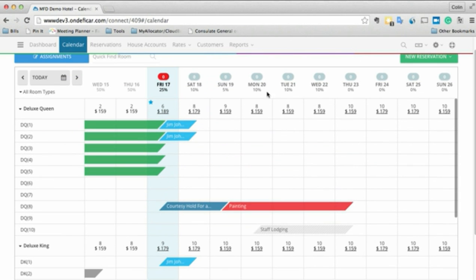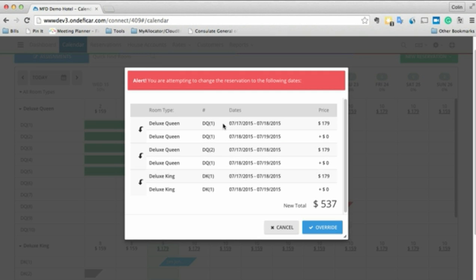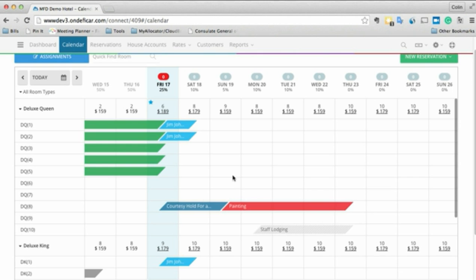Okay, so now one of the things that you can also do on the calendar is you can move all these reservations around. So if I wanted to move this reservation for Jim Johnson to a couple days later, you're going to notice that it's going to give me some messages. And here's the reason. I'm moving the dates, I'm also, in some ways, moving the prices. And so it's kind of a big change in this case. So it's asking me if I want to override the following dates to a whole new set of dates. I'm going to say cancel at this point.